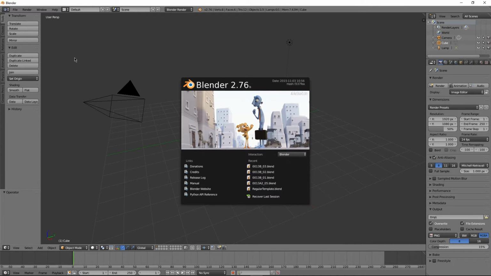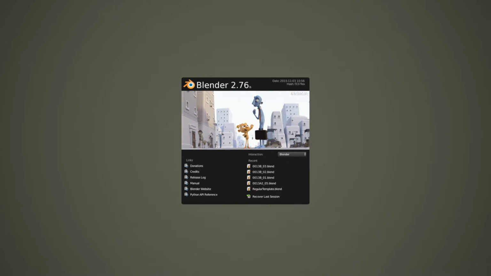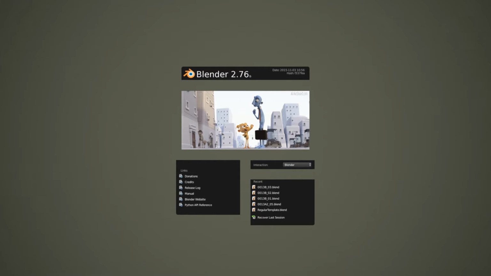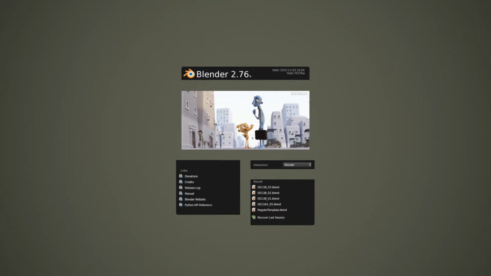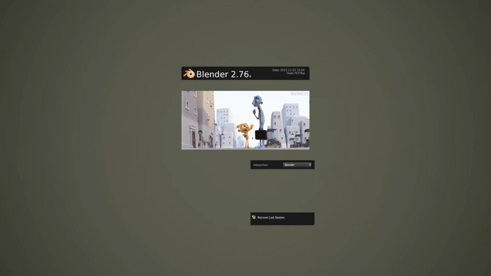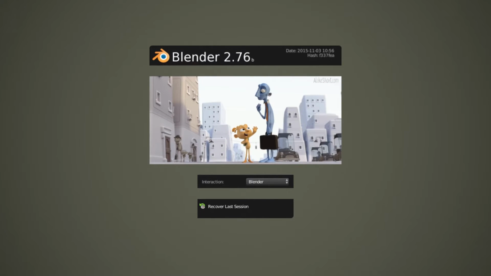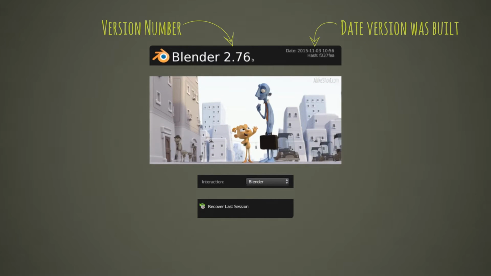So let's talk about the biggest area, which is called the splash screen. The splash screen contains version information, an image banner, links, recent files, and an interaction preset menu. Some of these need no explanation, but let's touch on this other stuff. At the top, apart from the version number, you have the date this version was built and a hash value. This value allows you to search online and see exactly which developer built the version and what changes were added.